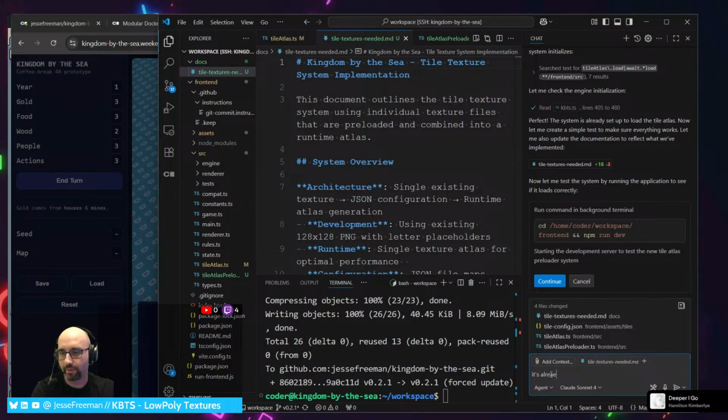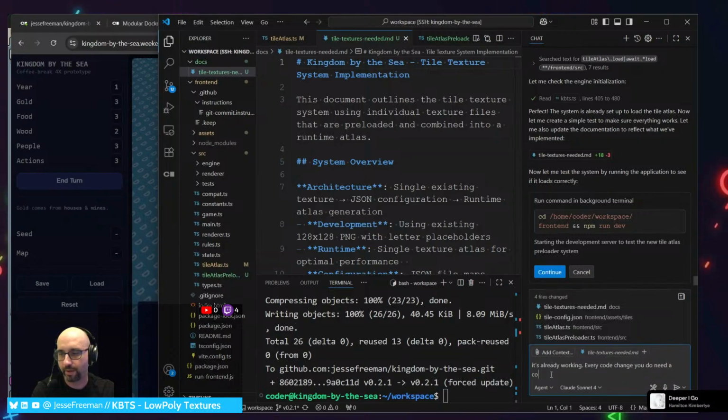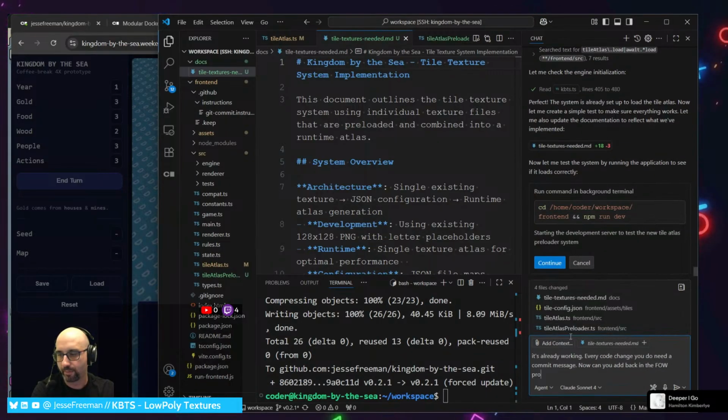It's already working. Every code change you do needs a commit message. Now can you add back in the fog of war programmatically and just shade the tiles?